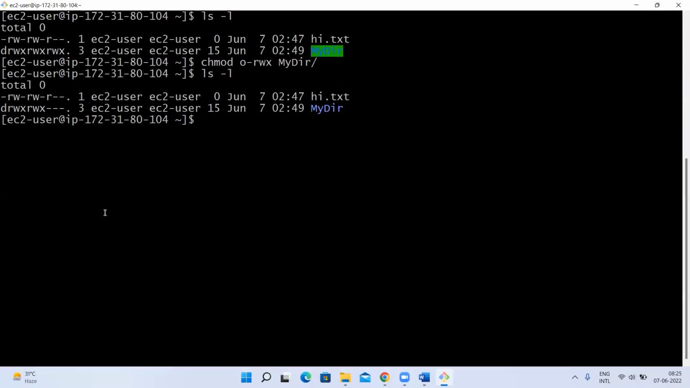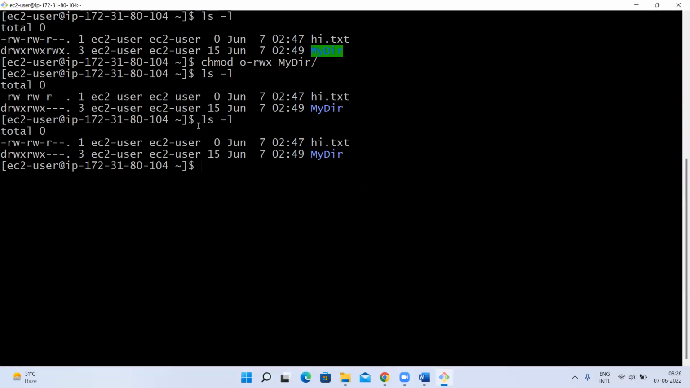Why do we need to give my directory over there? We are already in the current directory, so why do we still want to give it? I'm in the current directory, but I want to change the permissions of my directory. I want to change the permissions of this directory only. In my current directory, I may have 50 or 20 directories. To which directory do I want to change the permissions?